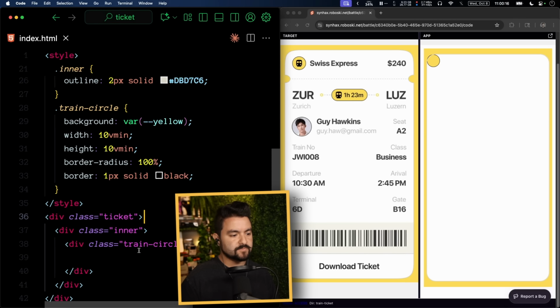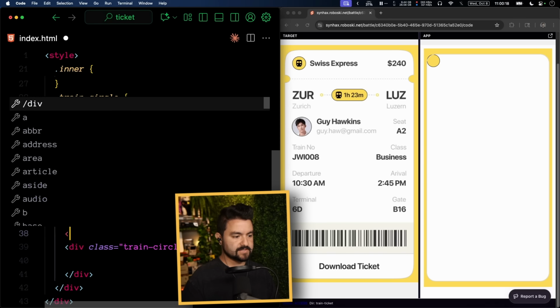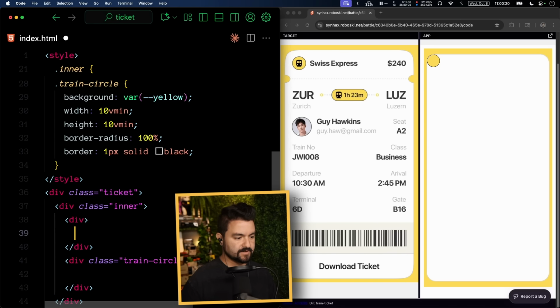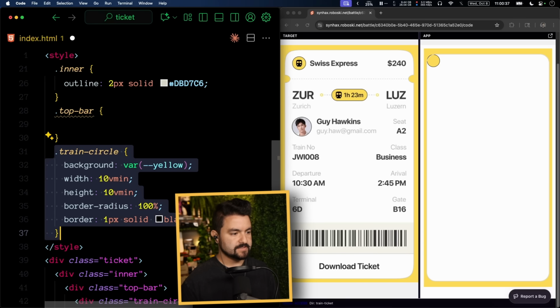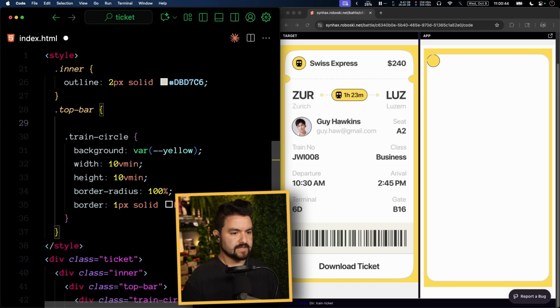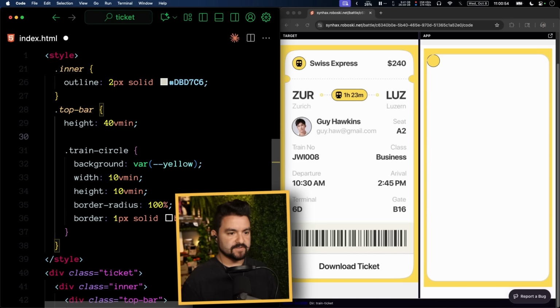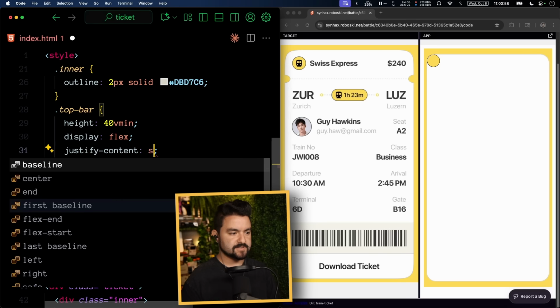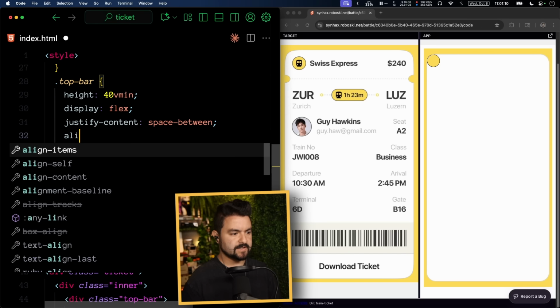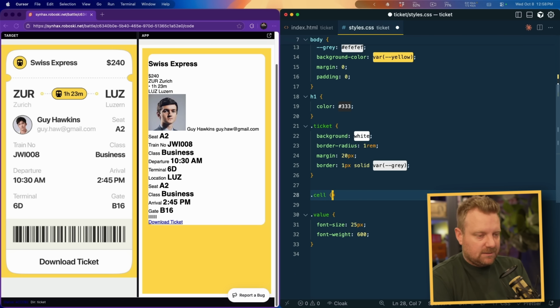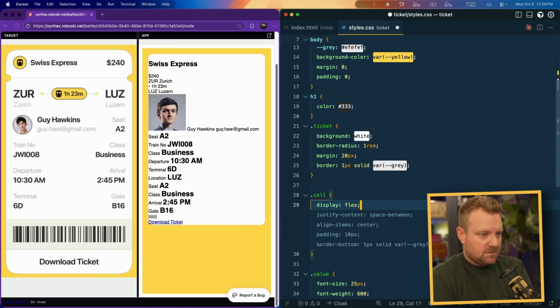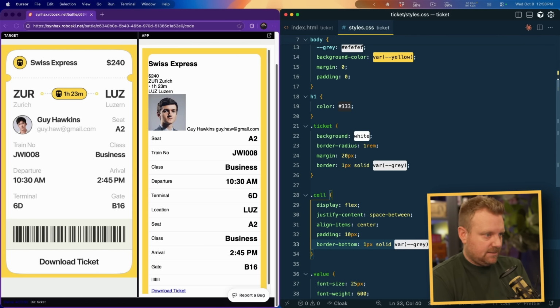This train circle, I think we're gonna need just like a top bar area. So let's have another div on the inner. We'll put that circle inside of it. And this div we'll call top bar. We'll throw the train circle inside of it, and we'll give this a height of 40 vmin, and we'll make it a flexbox. Justify content space between, align items center. Each of those cells is going to be display flex.